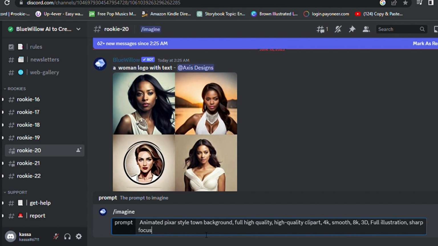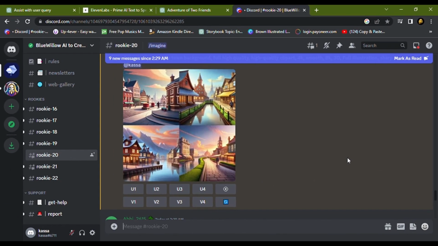Now I want a picture for my story. So I describe the picture that I want to add as the background. Here we got the result. They give us 4 pictures according to our words. You can select one of these pictures that is suitable for you. So there I select this picture.